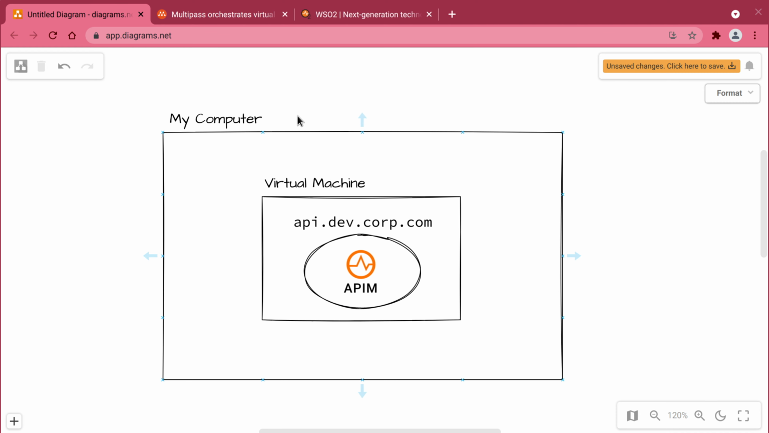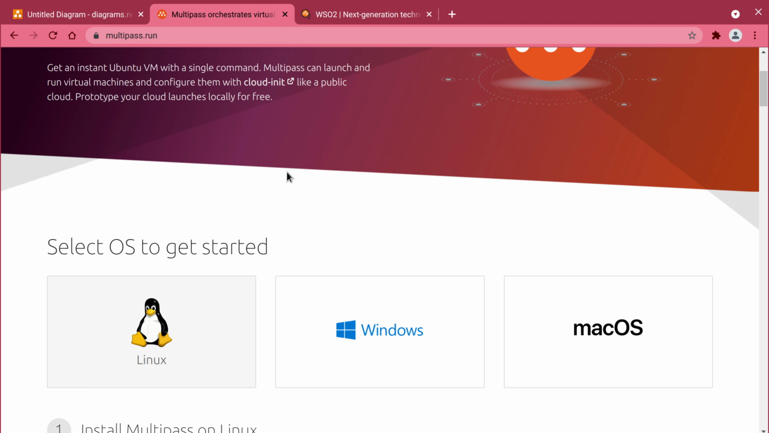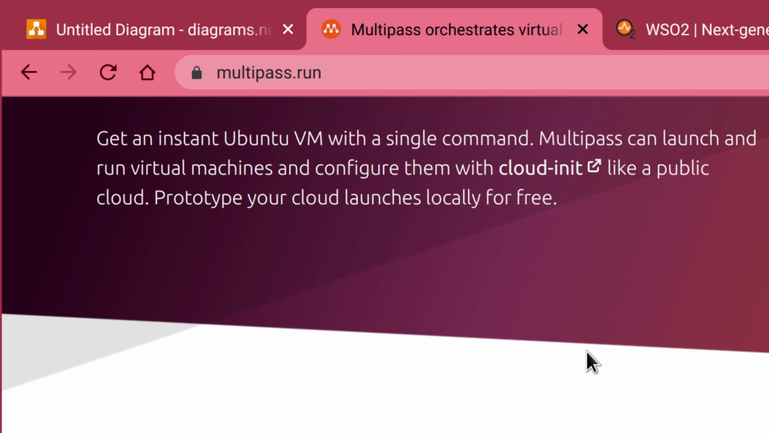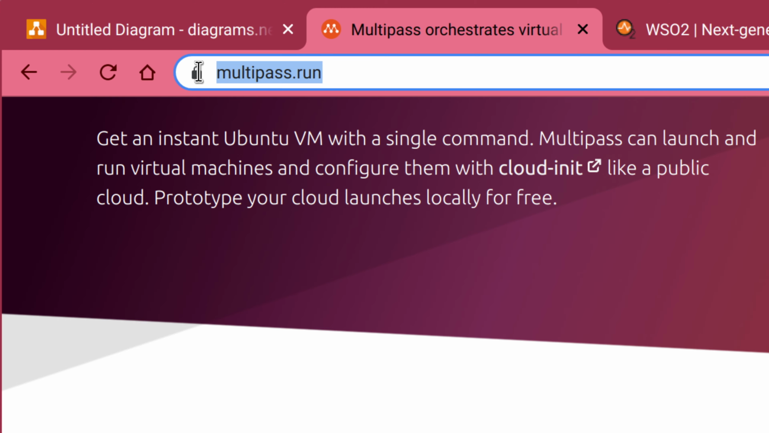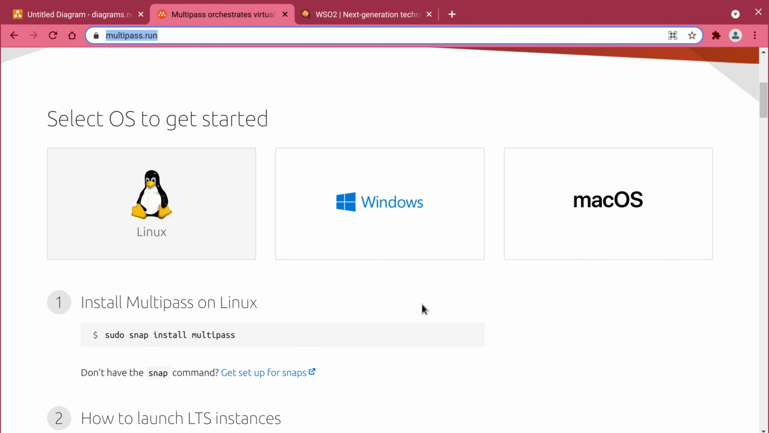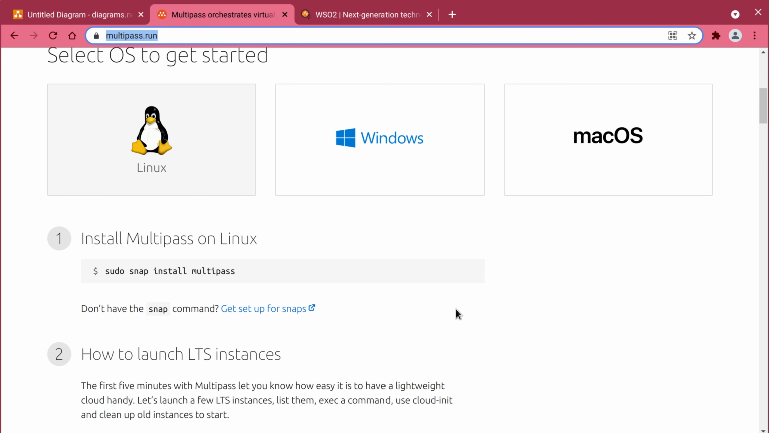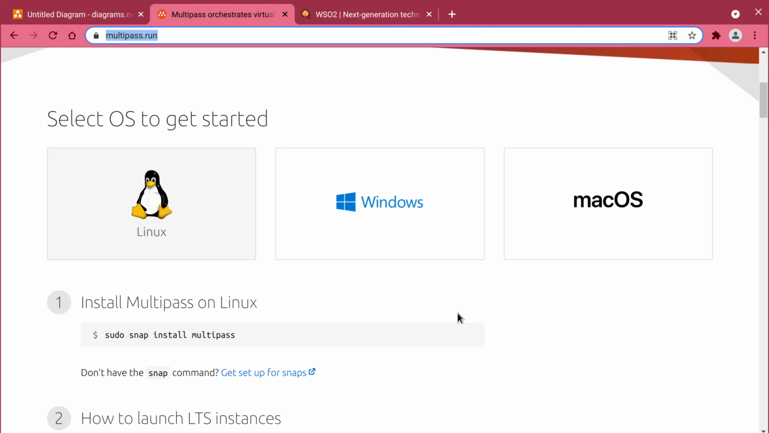You can of course use any virtualization technology to create the virtual machine, but today I'm going to use Ubuntu Multipass. You can download it and then you can install it on any operating system that you are using. Right, we'll switch to a terminal window and then get started.